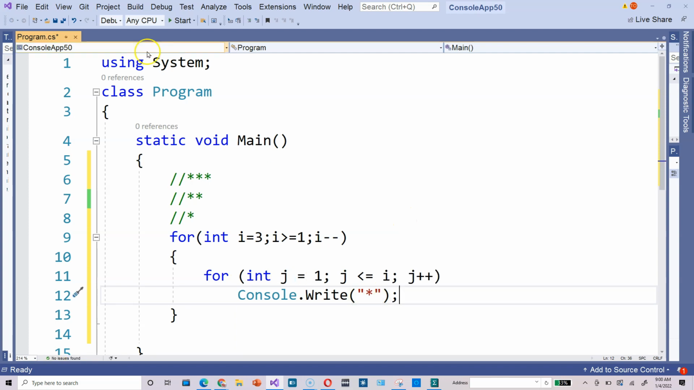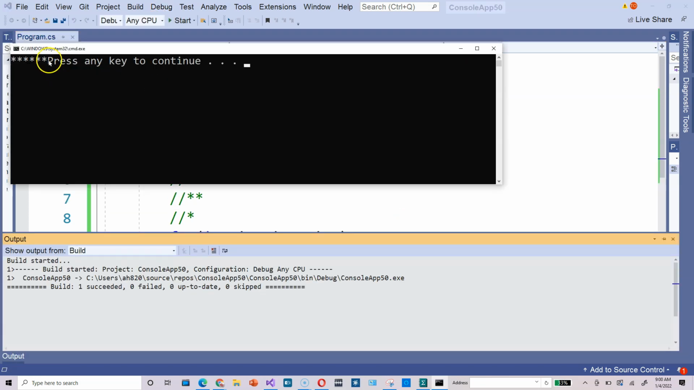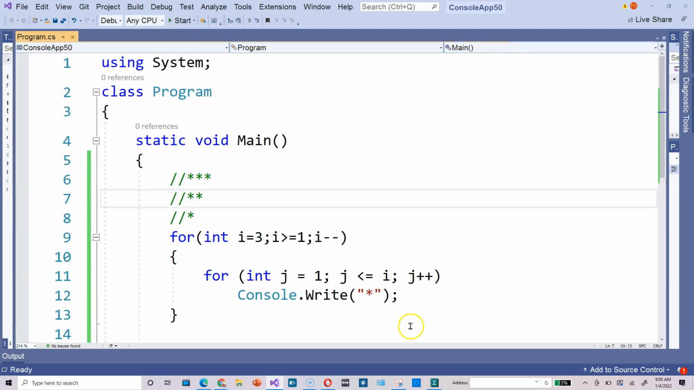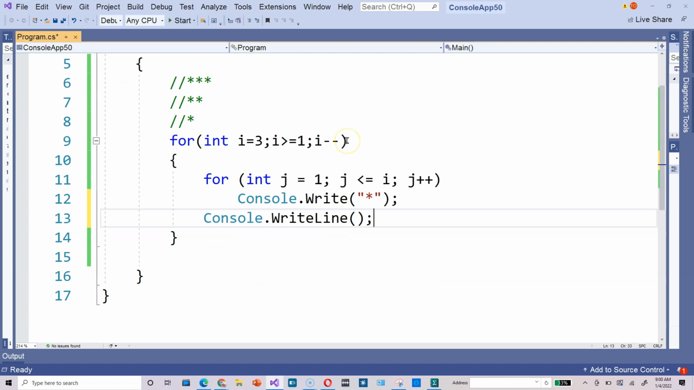Now lastly, look what happens here. So run this. Start with the debugging, Control F5. Well, you see the issue is all the stars here are in a single row. We don't want that. So terminate this. Okay. So that means after you've printed each row of stars, you need to push down to the next row. So that means you got to do something like Console.WriteLine at the bottom here, like that. That will push the cursor to the next row.